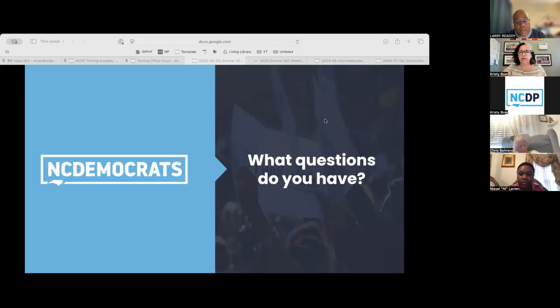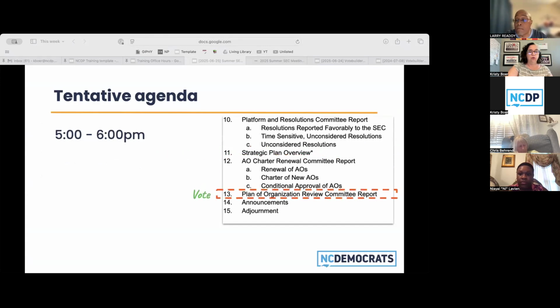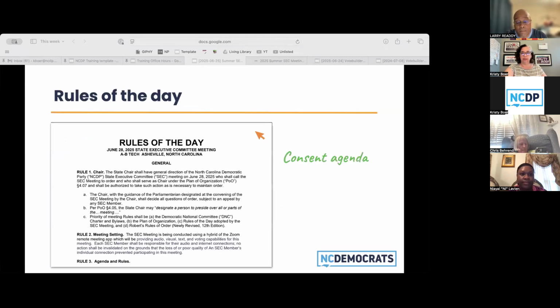Why is the plan of organization after the other items? I think you're referring to the plan of organization review committee. Yeah, no particular reason. We have three committees who have reports to give, and we've got a plan to hopefully get through all of them. So there's not a particular reason. There's a lot of business to conduct at this meeting. Okay, I'm going to move on. And then as soon as Larry's note pops up, we'll answer that question.